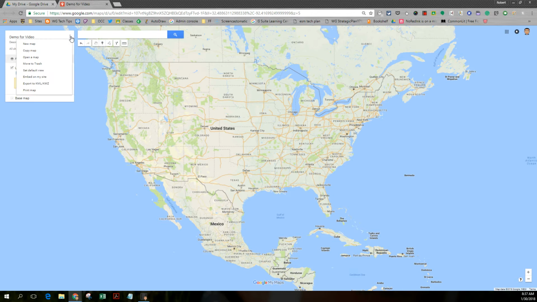Notice the three dots. You can always copy it, open it, put it in the trash, enable it on a site and so forth. You can even print it if you need to. And later on at the end of this, we'll export it to a KML or KMZ file so we can make our map a custom tour in Google Earth. The two of them will integrate together.